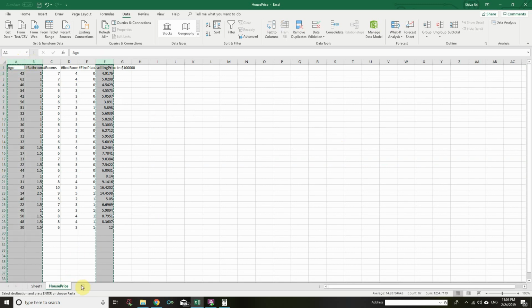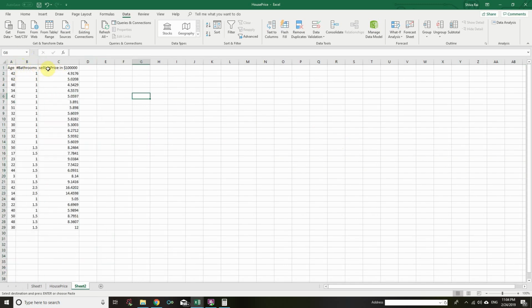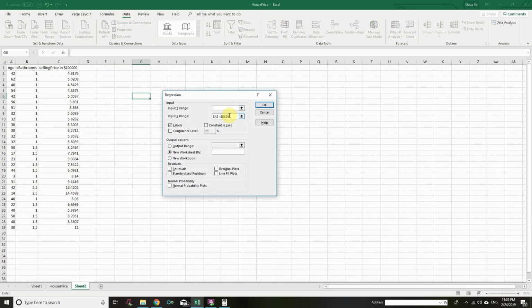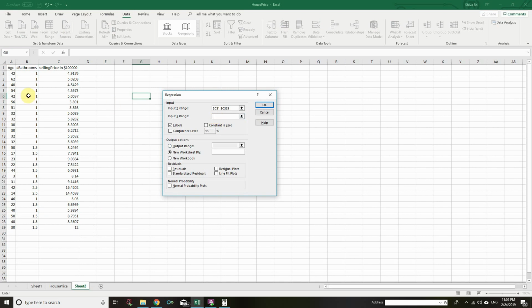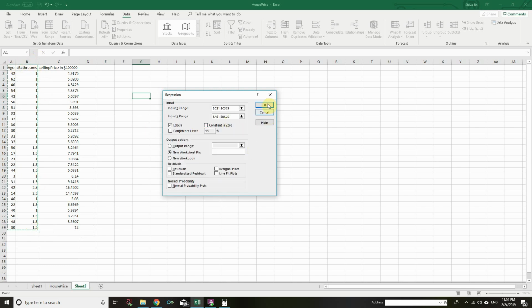Control C and make a new worksheet. So that's fine. Age and number of bathrooms will predict selling price in $100,000. We have created a new model now. Now let's go for the regression for this one. Go to data analysis, regression, click on OK. Delete this and delete this also. The input Y range is selling price. And then our predictor variables are area, age and number of bathrooms. Click on OK.